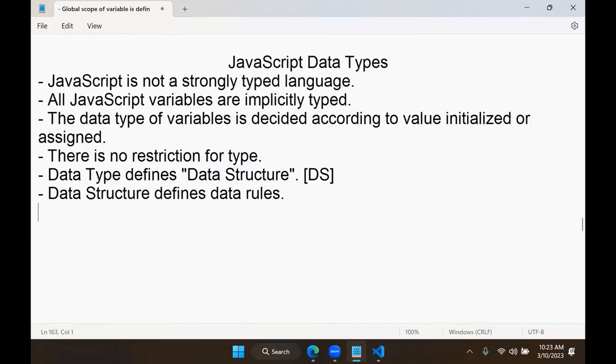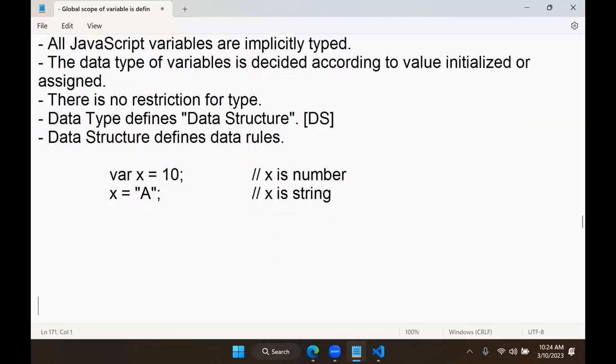And why do we call it implicitly typed? Because suppose var x equal to 10. That means what is x? x is a number. Later into x, I stored some 'a'. Then automatically x is a string. It changes itself to string. And later if I store true or anything into it, then x is boolean. It changes itself. That is the problem. That is the major issue that you have to face while working with this.